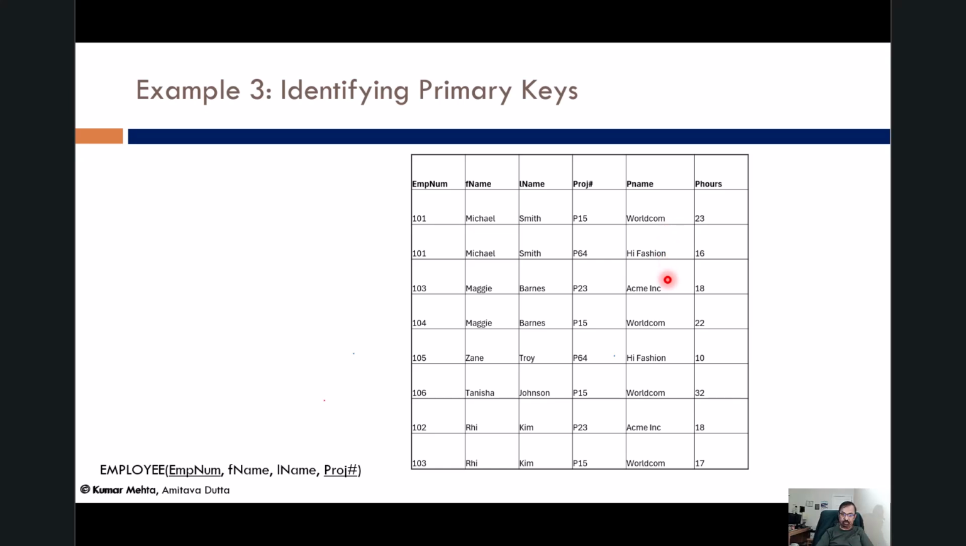But the price we paid for that is that the primary key now is no longer employee number, it is the combination of employee number and project number. Okay, so if you just look at the values, if I tell you employee number 103, okay, then I'm not uniquely identifying a row.